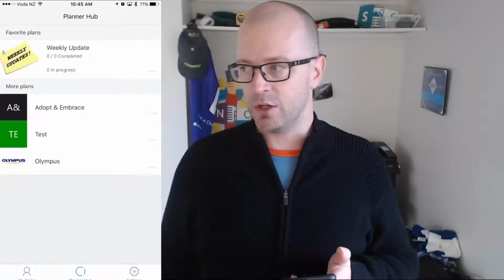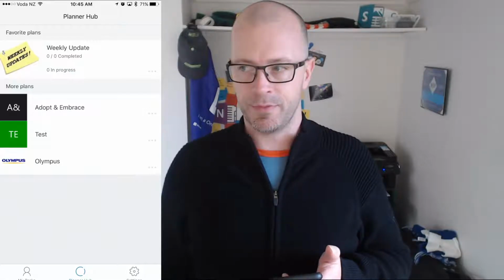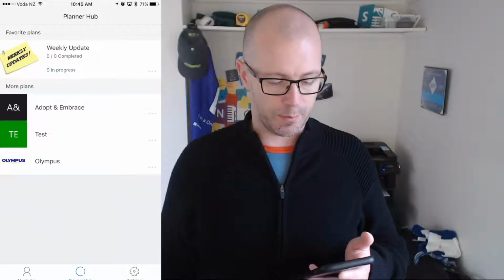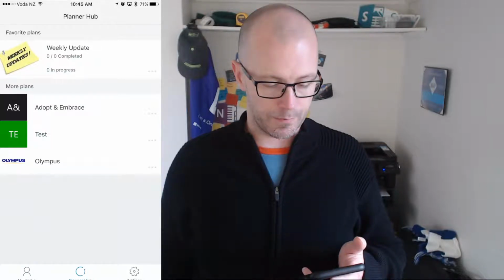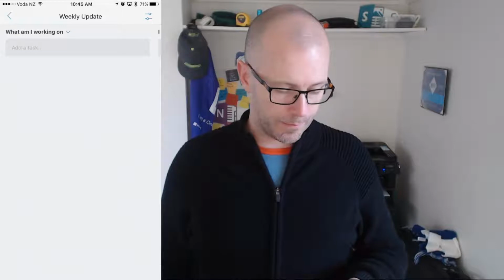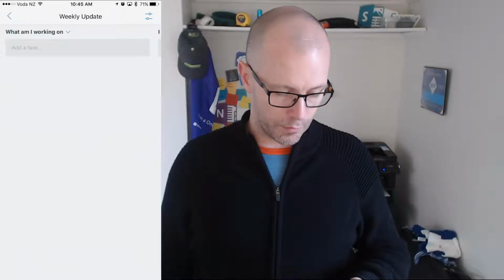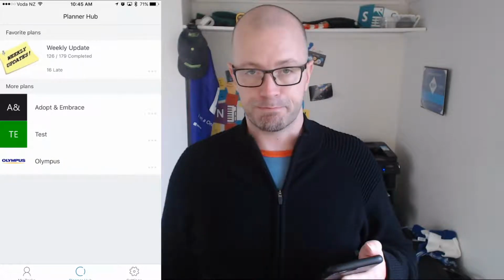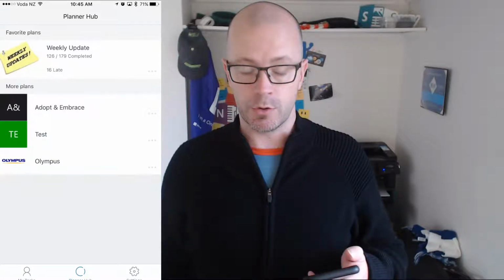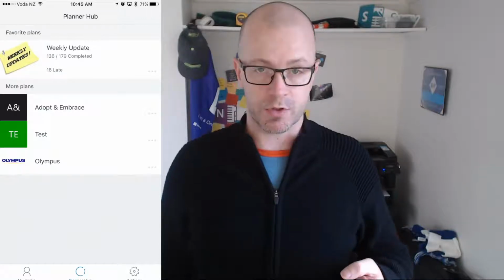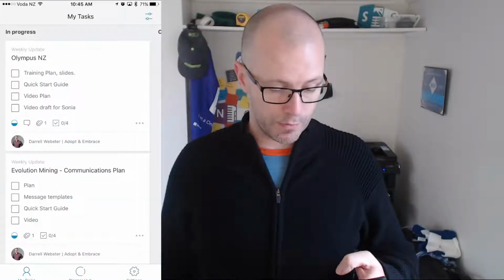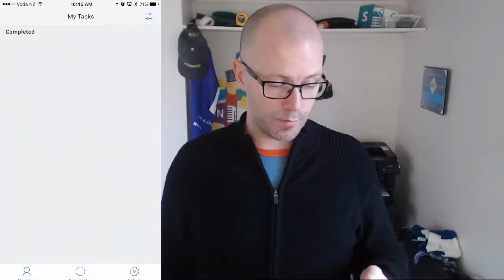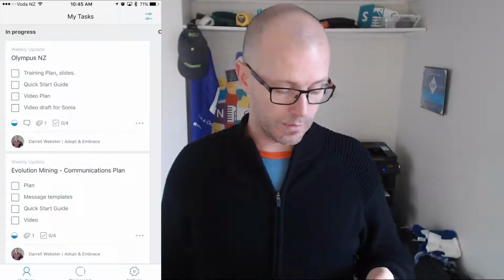But you see here on screen that we've got an example here from Adopt and Embrace where I work, and we've got a couple of plans there. So in terms of a weekly update, we can click on through. That was the Planner Hub, by the way, so you can see all the plans that you are using, favorited. So I favorited a plan, nice and easy to find there, and some of the other groups I belong to. I can go over and see my tasks across all the plans, and my buckets there of in progress and completed, so that's all good.